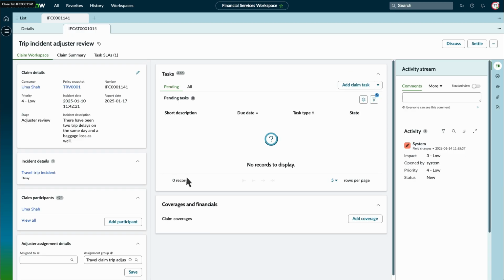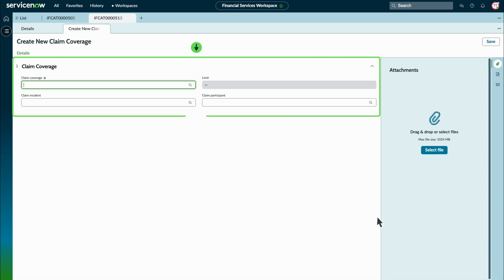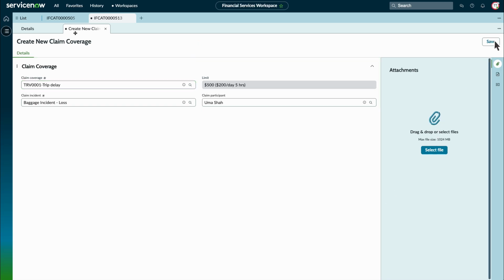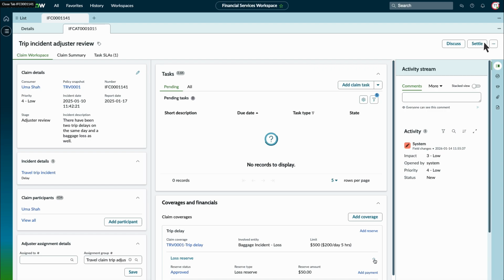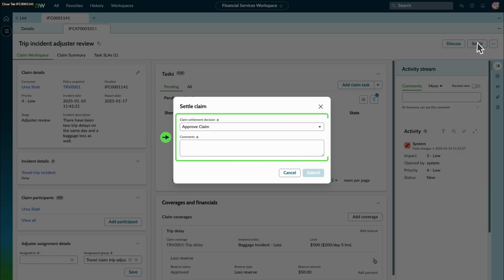The claims adjuster can also add coverages to reserve how much money to pay for a claim, as well as define how much money to eventually pay upon settlement. The claims adjuster clicks Settle and can choose to approve or deny the claim. They must also enter comments relating to their decision.